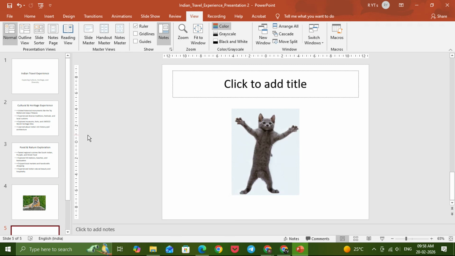Now, let's preview the presentation. Click on Slideshow from the status bar to start presenting from the beginning. PowerPoint will switch to full screen slideshow mode. When you're in slideshow mode, click anywhere on the screen to activate the presentation controls.